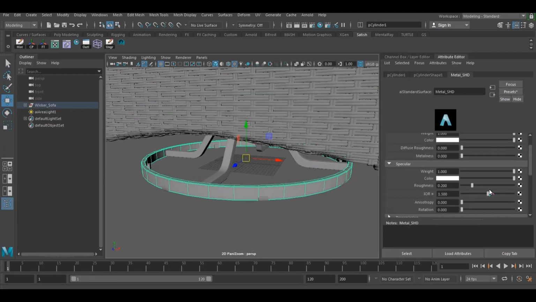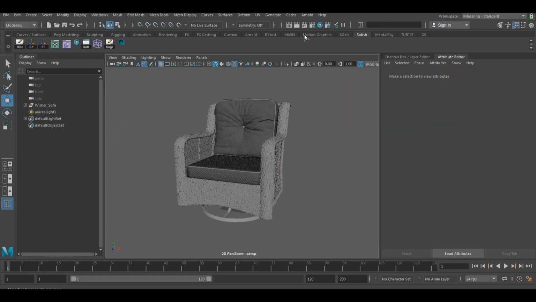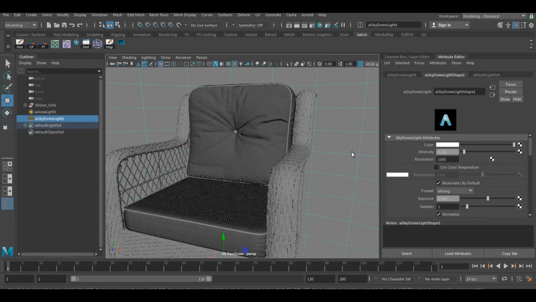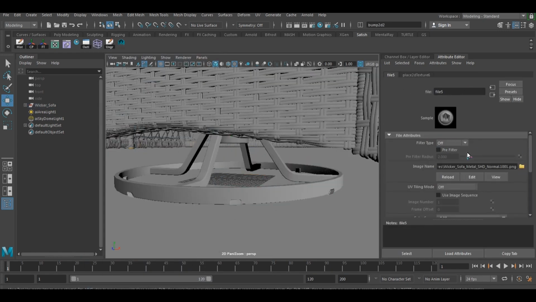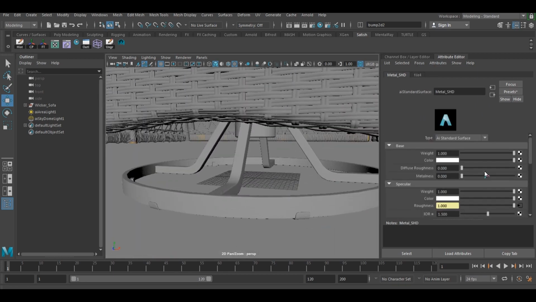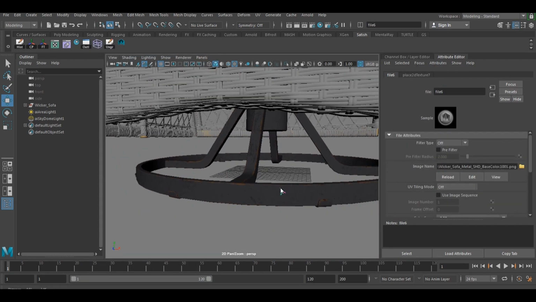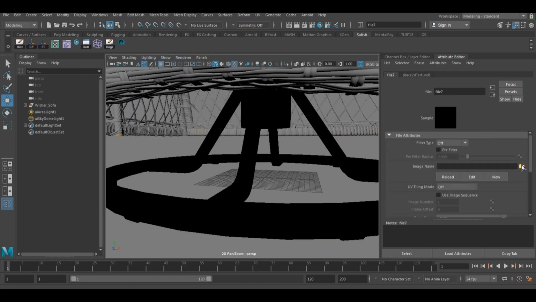For the metal part, I applied the roughness map, took a dome light, applied the normal map, now applied a base color map, and now the metallic map.